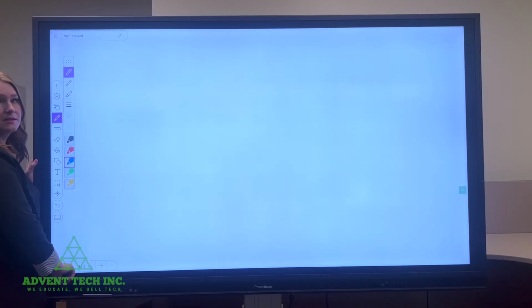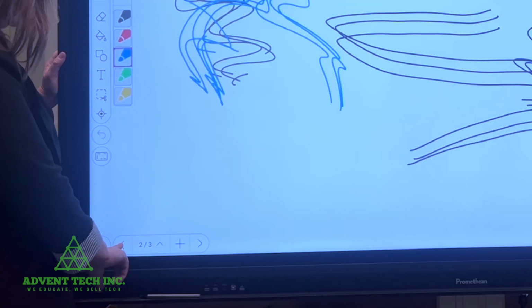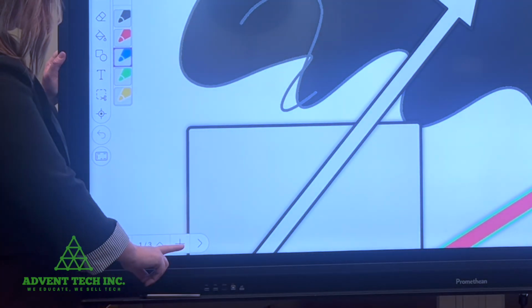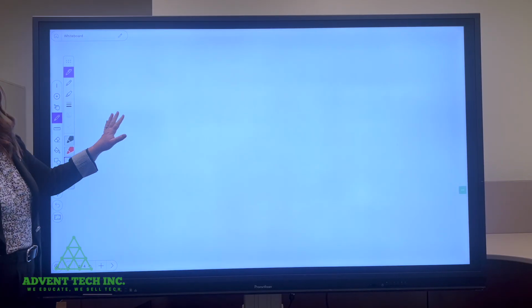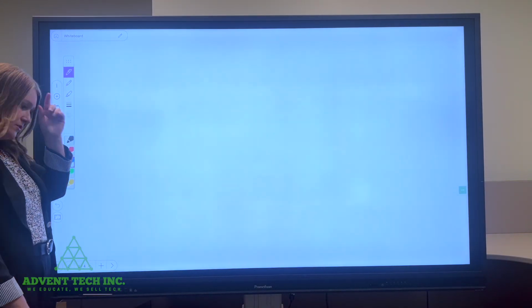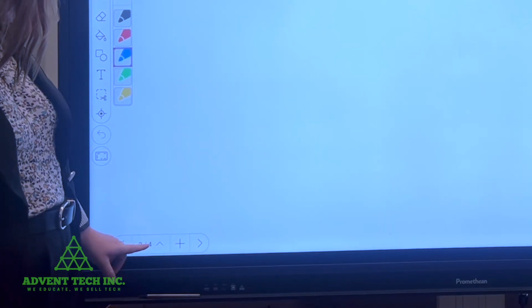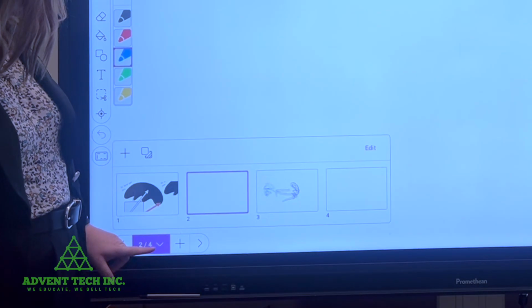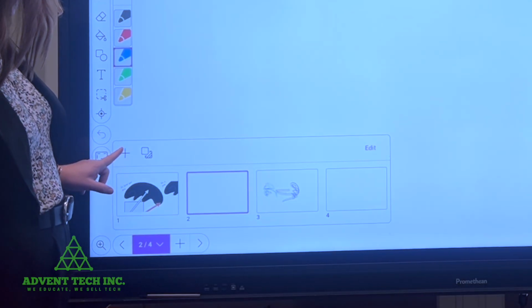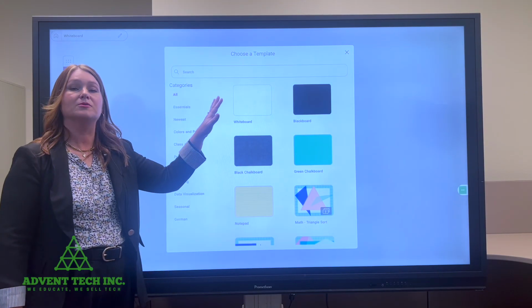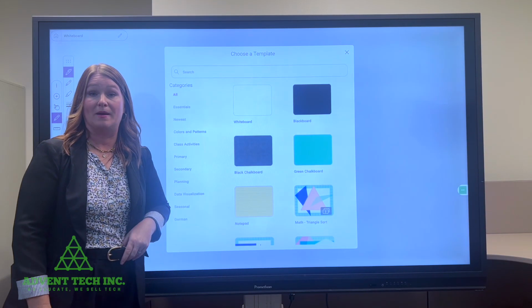You can easily toggle between different whiteboards that you're using down here at the bottom. Go back to this one or this one. You can add a new one. When you're adding a new whiteboard, here's a really cool feature. When you click the plus, now click the up arrow, click the plus again, and you will have the option to add all kinds of different features to your background.